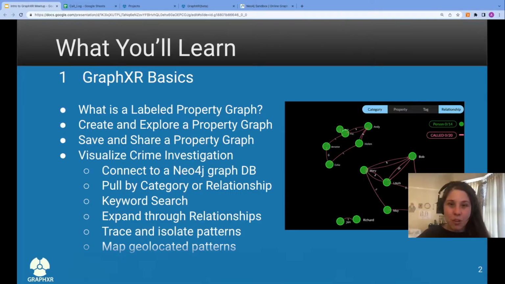And then last, we're going to connect a GraphXR project to a Neo4j Sandbox so that we can simulate more real-world use cases. In this case, we're going to be looking at crime investigation data based in the UK. And from there, we're going to use keyword search to look up specific people, specific types of crime, and then be able to pull in other entities by expanding on their relationships. Then, as we bring all that data into one place, we'll be able to take it to a map and have further levels of analysis.